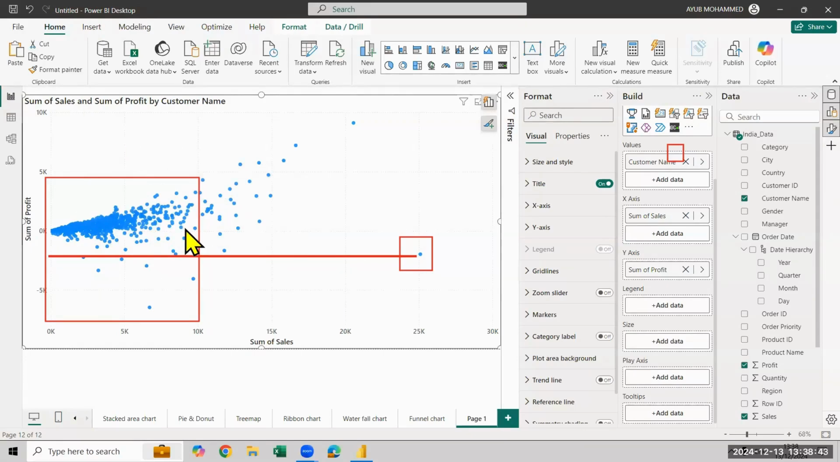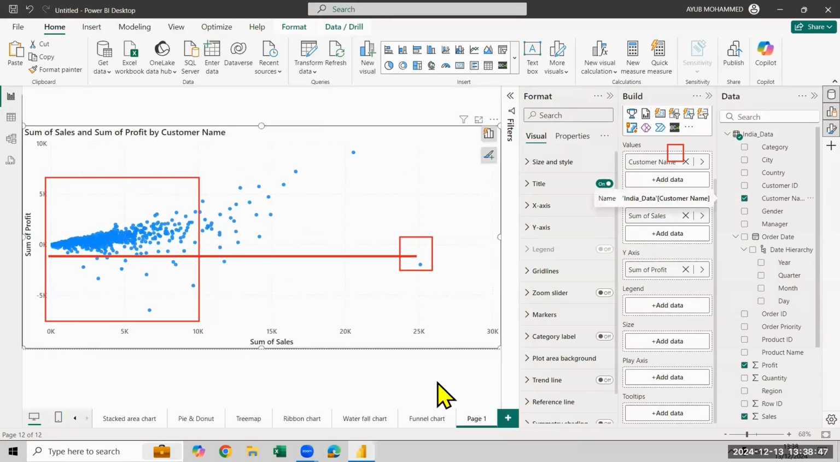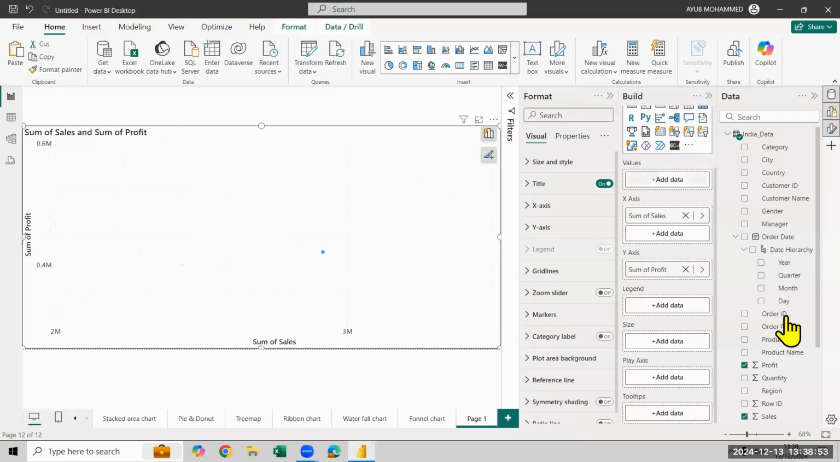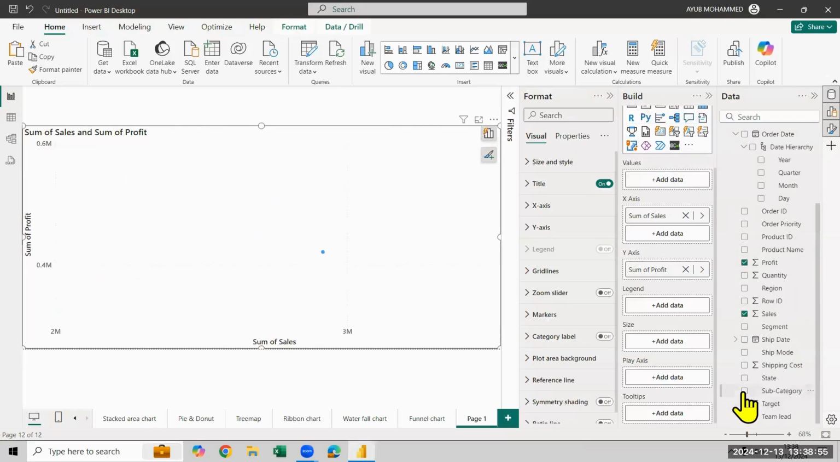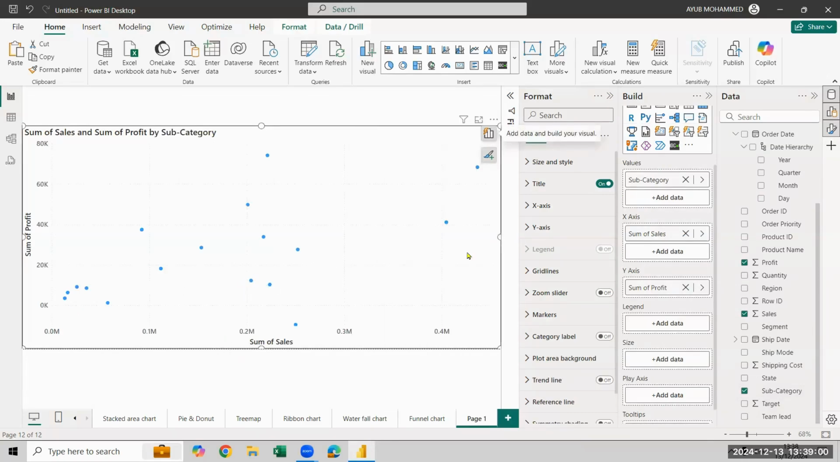Actually, it is called a data science module and all those things, but we'll be understanding it in a simple way here. I'll not go very deep into this part. So now I'm just removing this customer name. Let's assume in the simple way. If I select subcategory here, you can see different places, different dots.